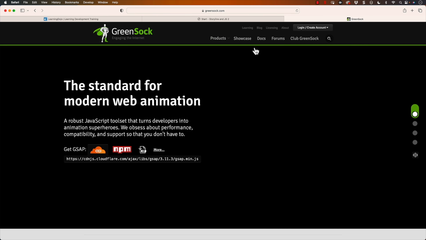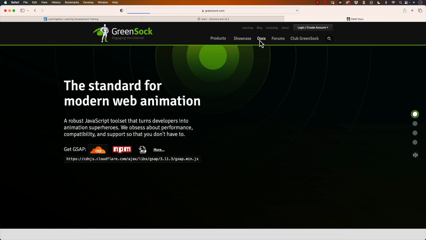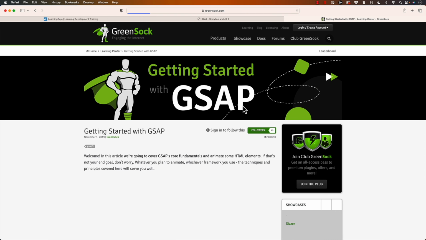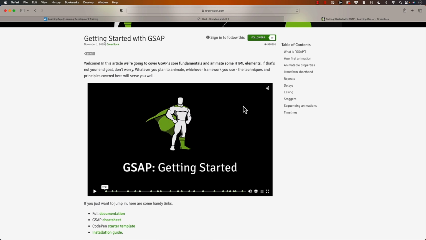Now, to get us started, you can go into the docs section right here on Greensock, and then you can go to getting started right here. Now, this will give you a good start to finish example. Now, it doesn't specifically tie this to Storyline. This is mostly talking about just web development. But since Storyline publishes to web and all of the content is essentially a website, we can go ahead and include this. Now, this library is also already included when you export out from Storyline.